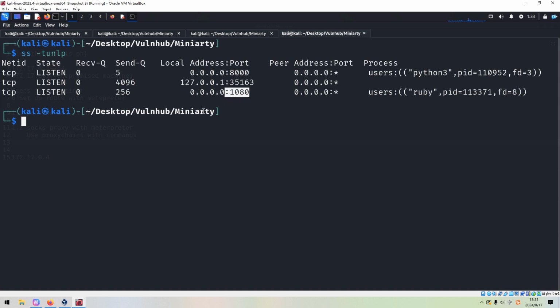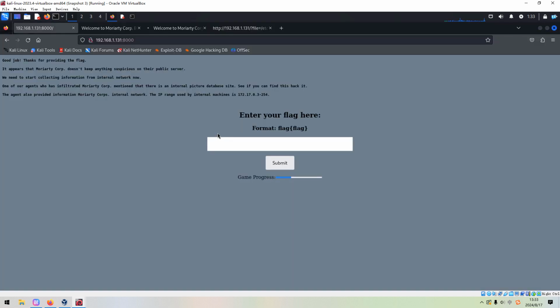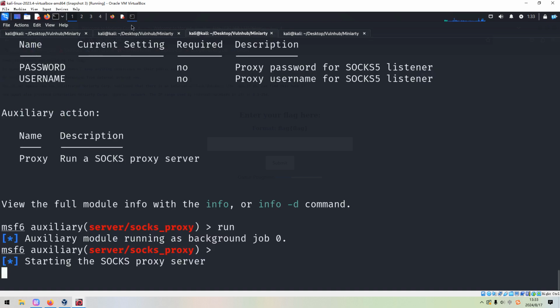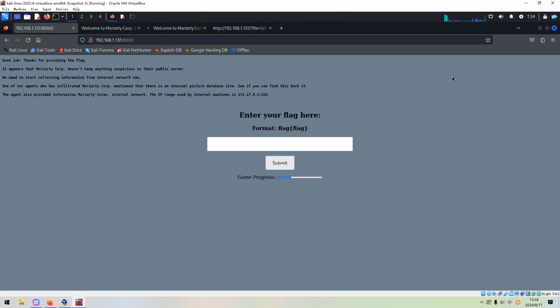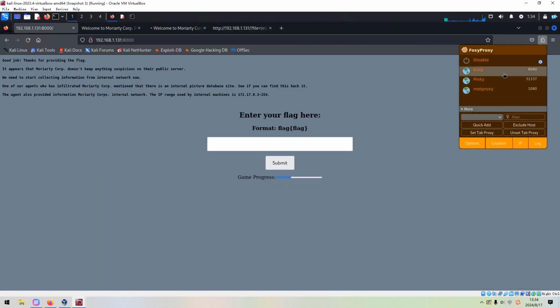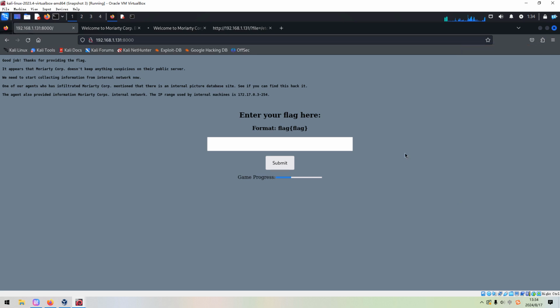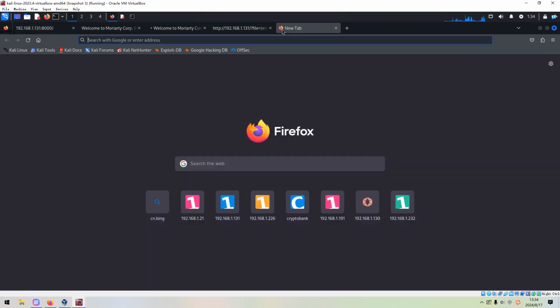Okay, so how to do next? We can go to the browser, and we need to access this machine, 0.4. So how to do? We can configure FoxyProxy, and we can enable the Metasploit proxy. I've already configured it earlier, so now we can select it, and now we can open up another tab.